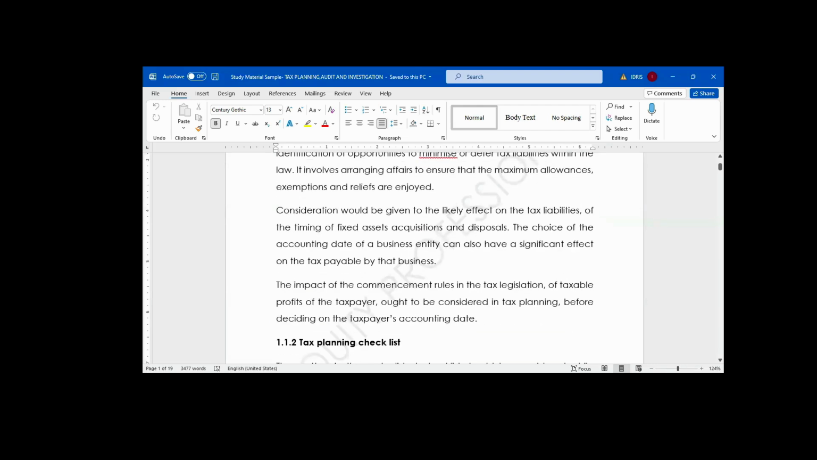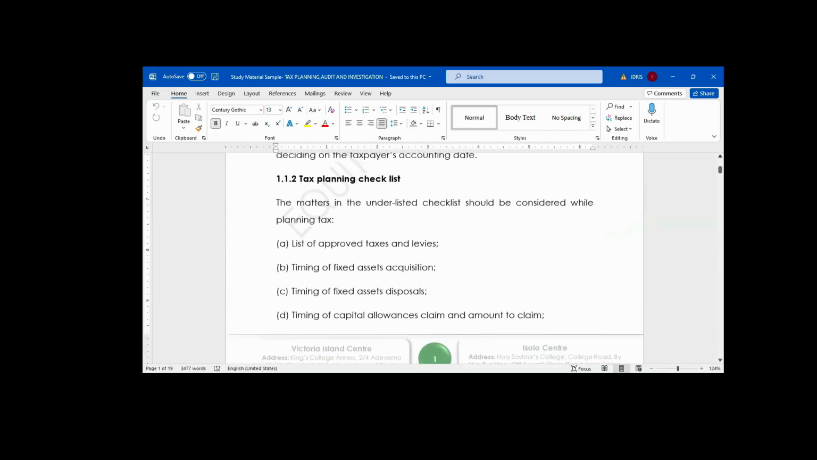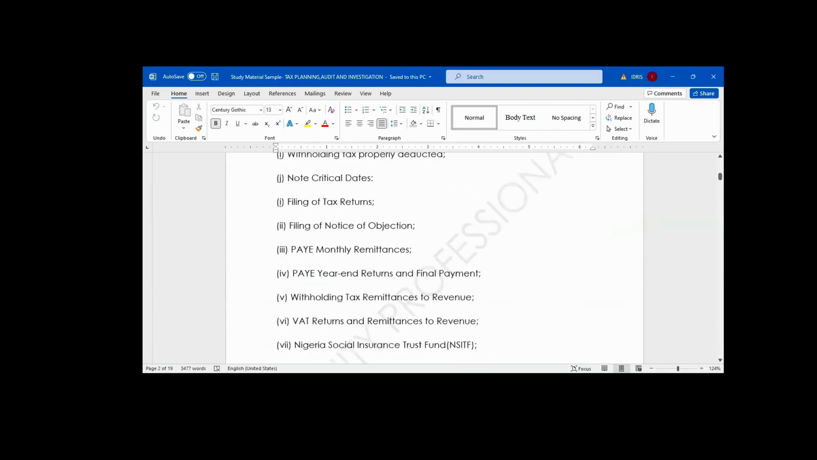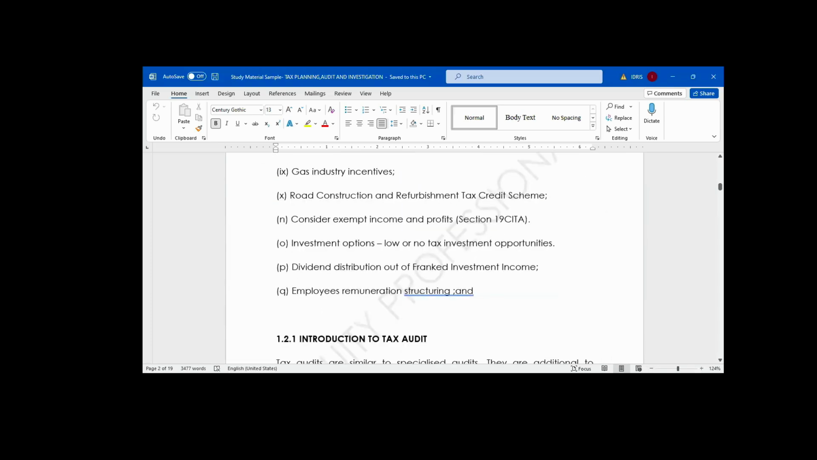So we now have the tax planning checklist. You can be asked, list 20 tax planning checklists, contents of tax planning checklist. List 10 contents of tax planning checklist. In my study material, I have more than 10. I have like 20, even more than 20. So please take note of them.